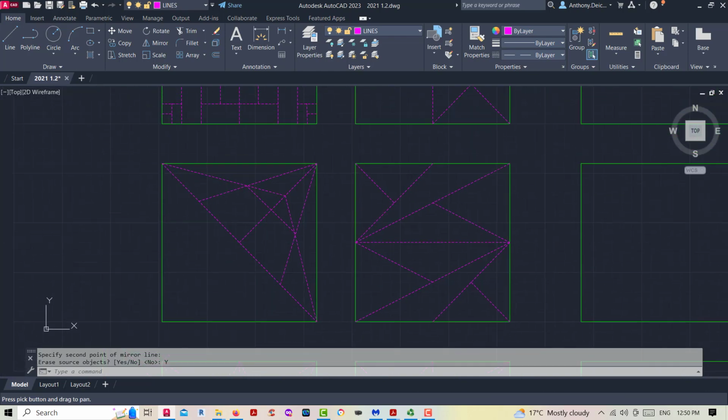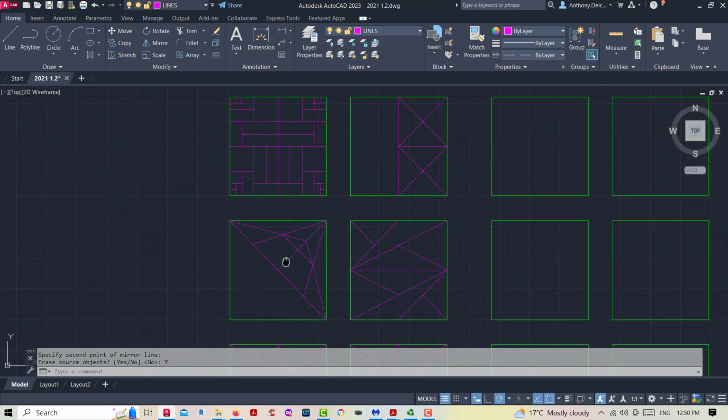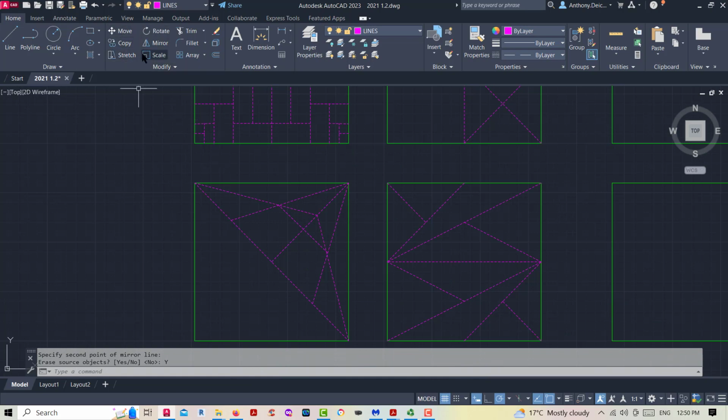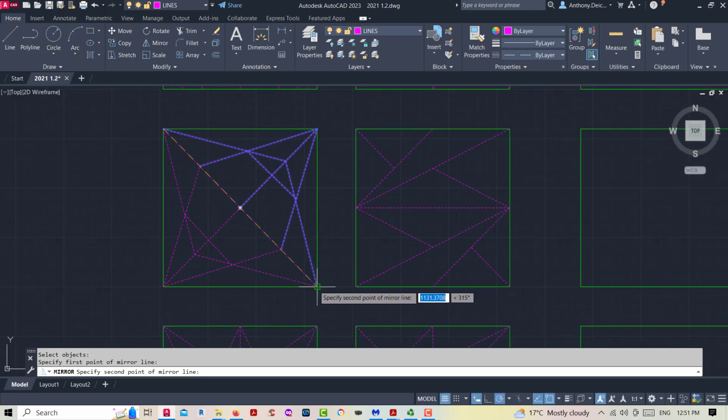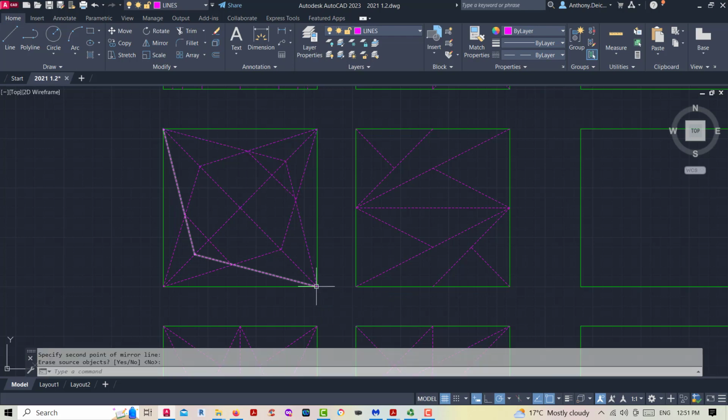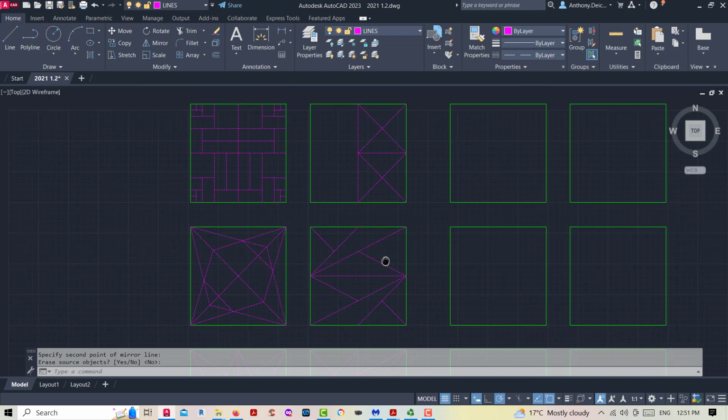I'll show you again on this one. Now these are on a diagonal, so it's slightly different. So mirror, select all the objects. I'm using the same method. I use this one most of the time, find it easy. So I've selected what I want to mirror, press enter. It's on a diagonal, so I just go from corner to corner on that one. And if I just press enter, it leaves the original and creates the mirror image. Very quick, straightforward and easy.